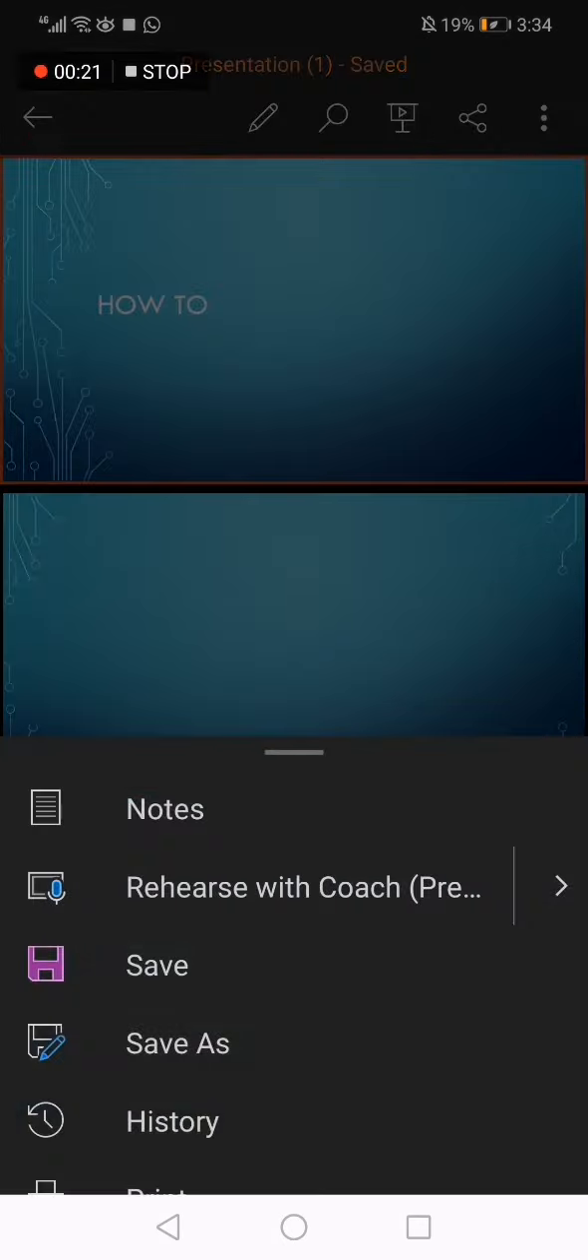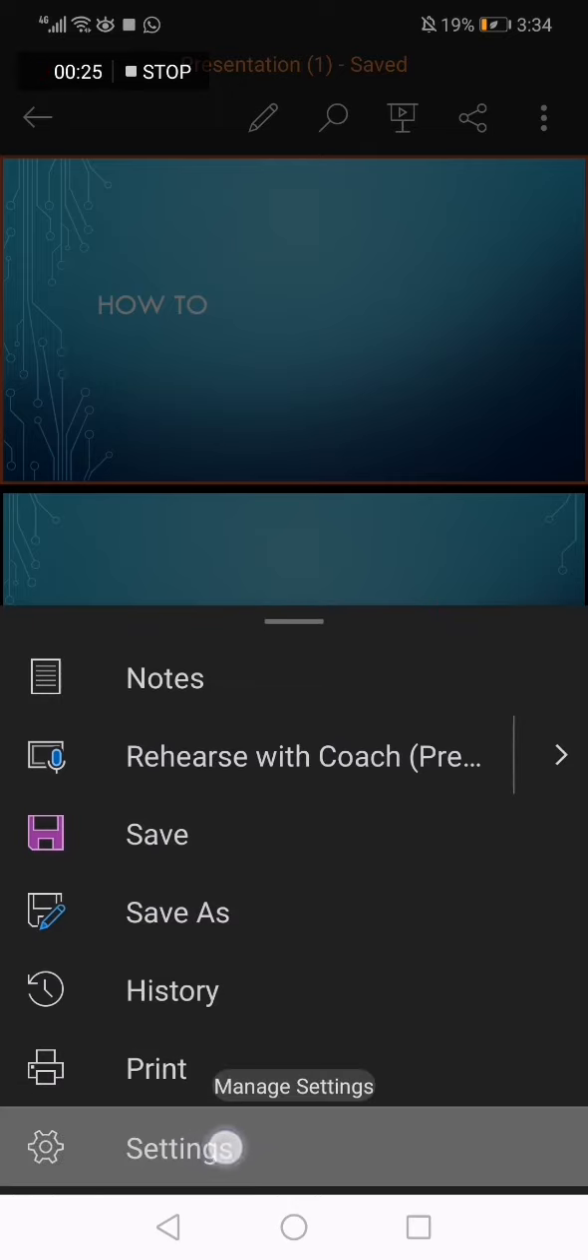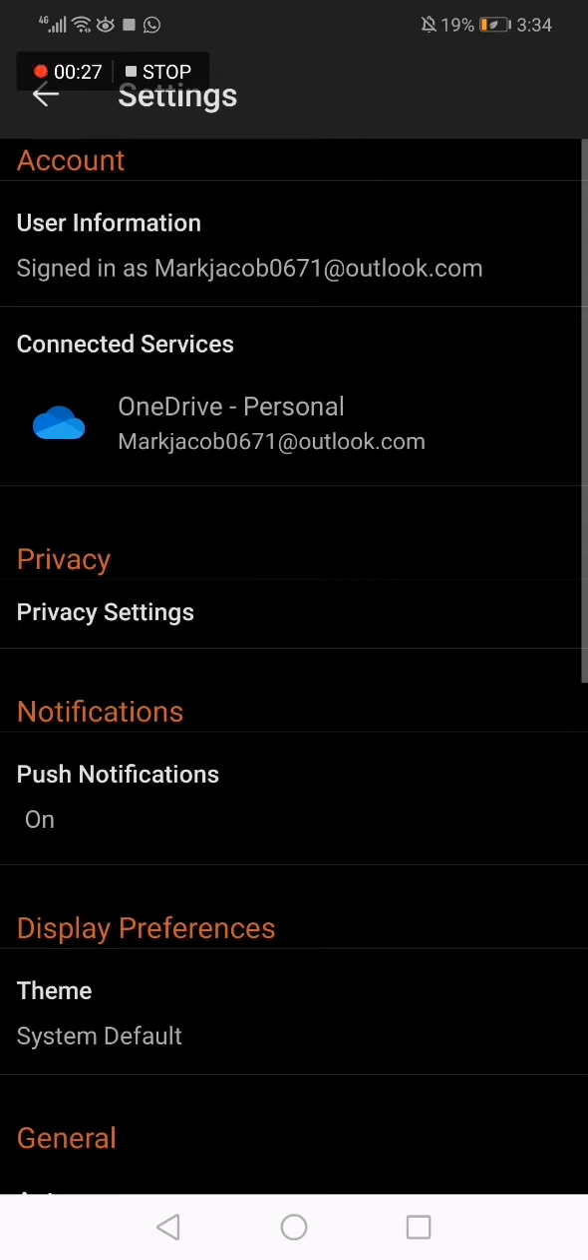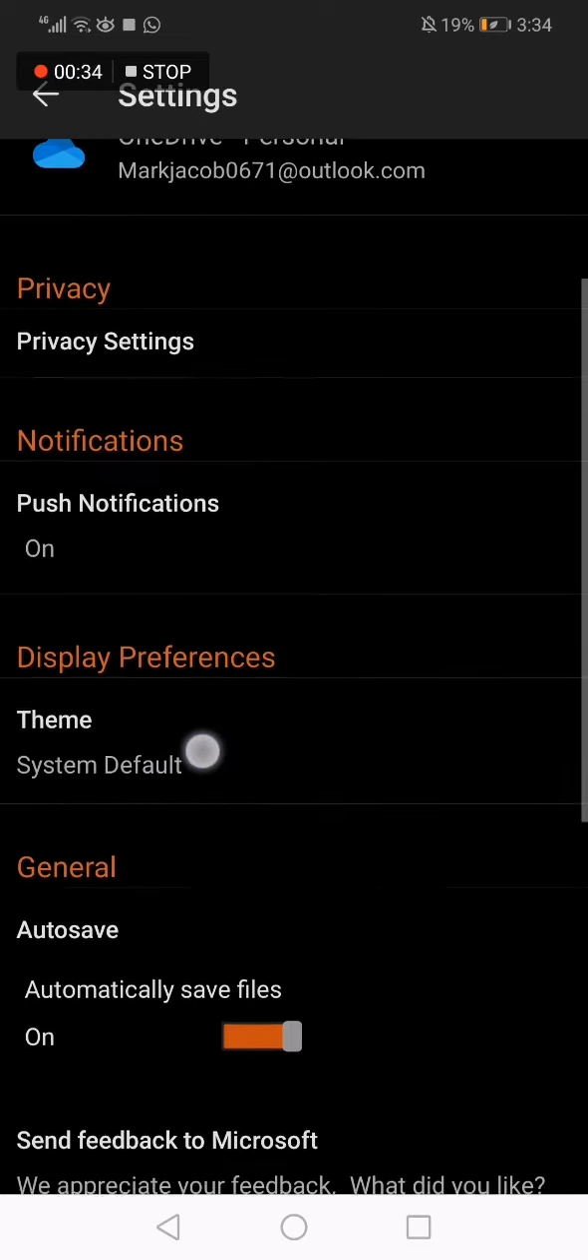Now after you click on a presentation, go to the top corner, click on those three dots and scroll down right here. Click on settings. After you click on settings, it will take you to this page. Scroll down and click on the theme option right here.